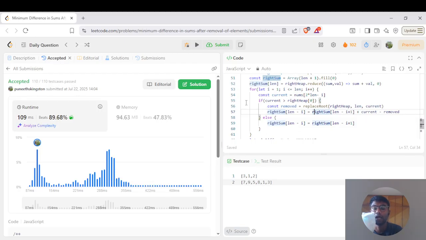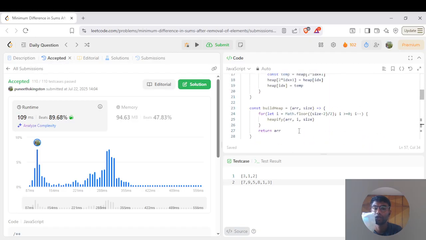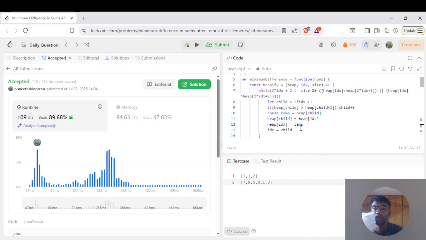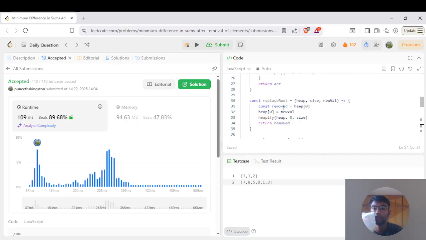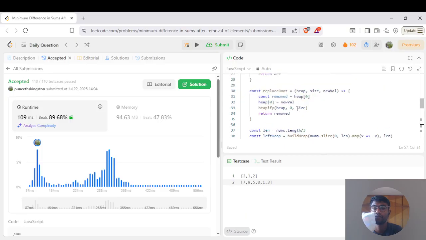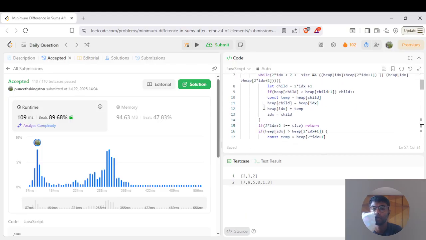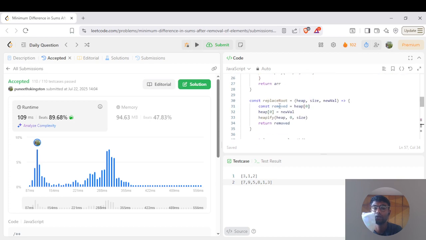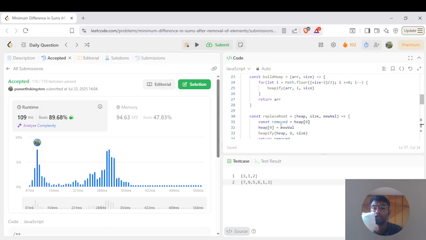So yeah, also the time complexity of this solution would be O of n, and the heapify operations would be log n. This heapify operation would be at the most log n, right? So it would be n log n, and also space complexity would be O of n, as we are required to create two separate arrays for left and right sums.